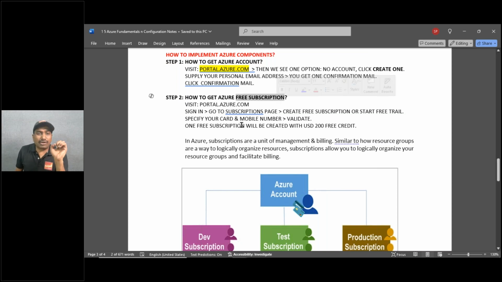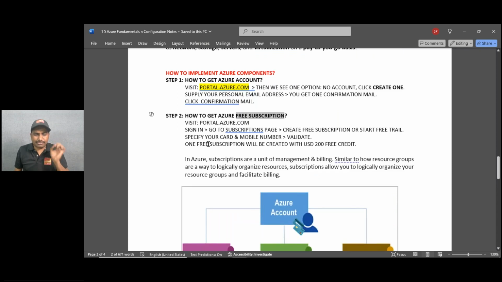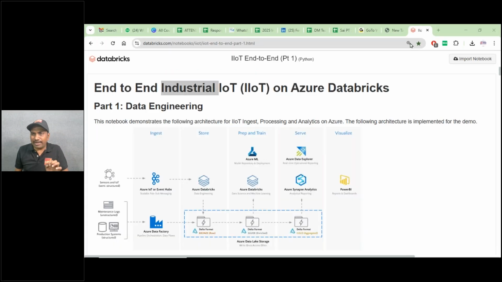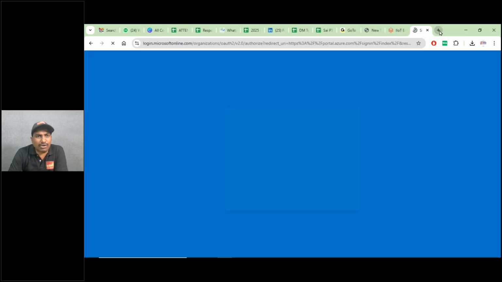In the real world, we'll be having something called dev, test, and prod subscriptions. Usually, for our learning purpose, go for a free subscription. Okay, let's see. But how to do it? Very simple and straight. Go to portal.azure.com. Please do this activity today so that we're happily proceeding for tomorrow's class.